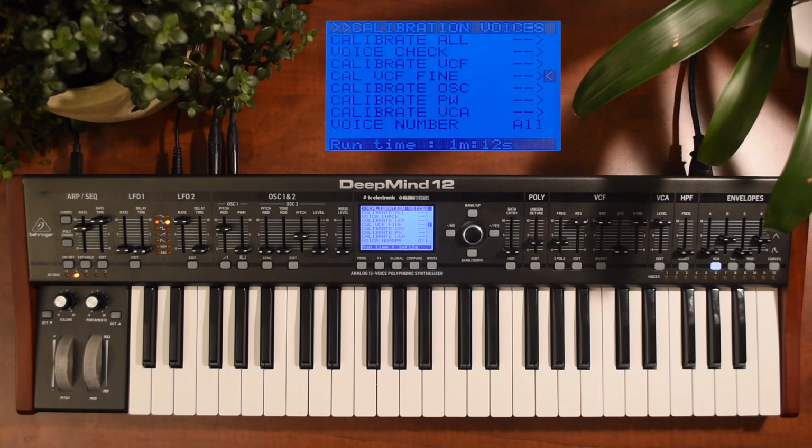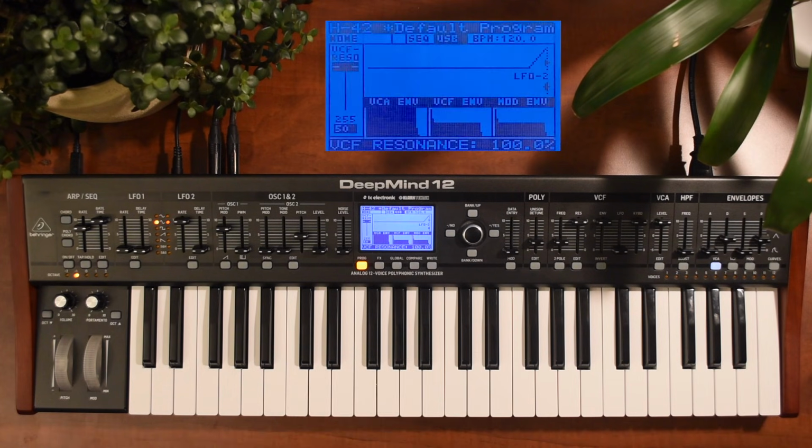Each of these routines will take a couple minutes to run, but once they've run, your filter will be in tune enough to play it like a real keyboard patch. If you don't do this, it's not going to sound good. So definitely do this. You only need to do it once for the day, and then once you've done it, you're set until you turn off the synth again. So I've already done that.